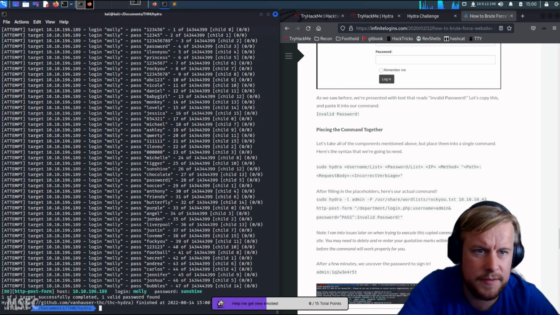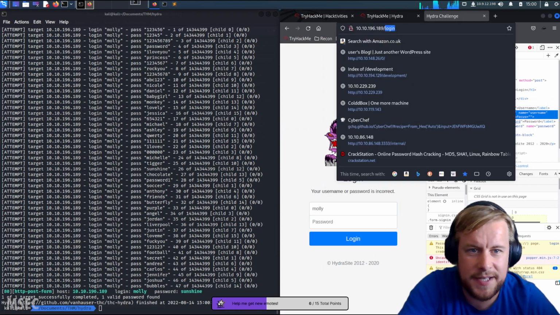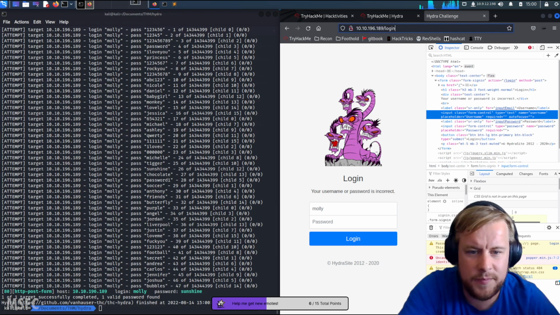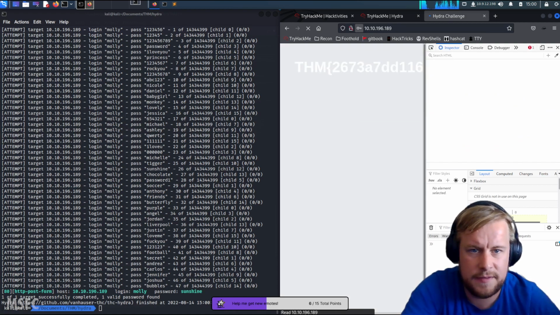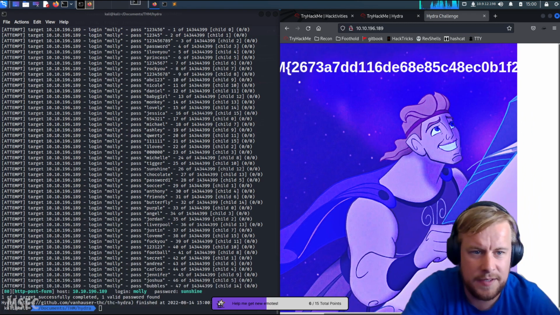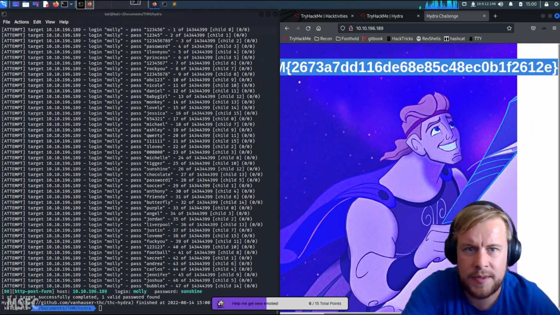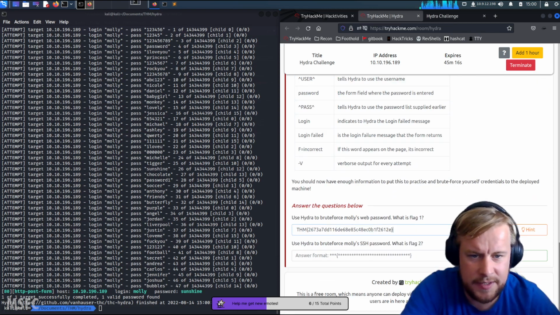Hey, there we go. Cool. So yeah, it helps when you tell it to scan the right URL. So we should be able to log in then with Molly and Sunshine, and then there's our flag, with Hercules in the background. So we go back to the page, password in.